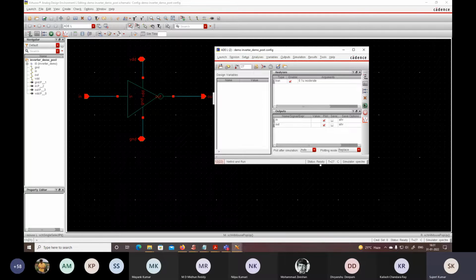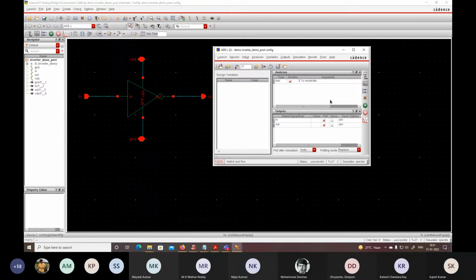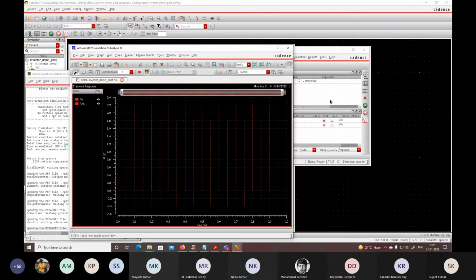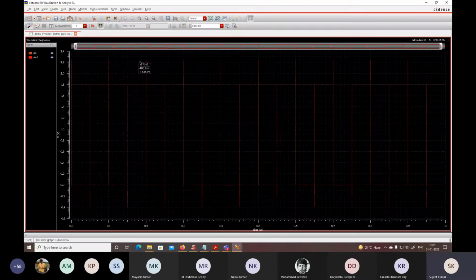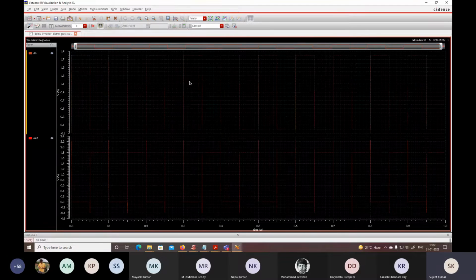Now simulate this. Our simulation has been done and just see our spike is reduced from 2.4 to 2.2. So this is the post layout simulation. As per our requirement, if we design our layout efficiently, then our result would be better than our pre-layout simulation. So this is the post-layout simulation. That's all from my side.